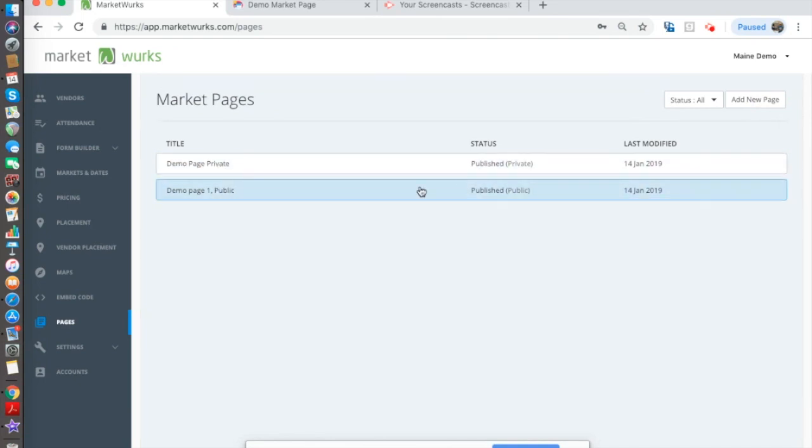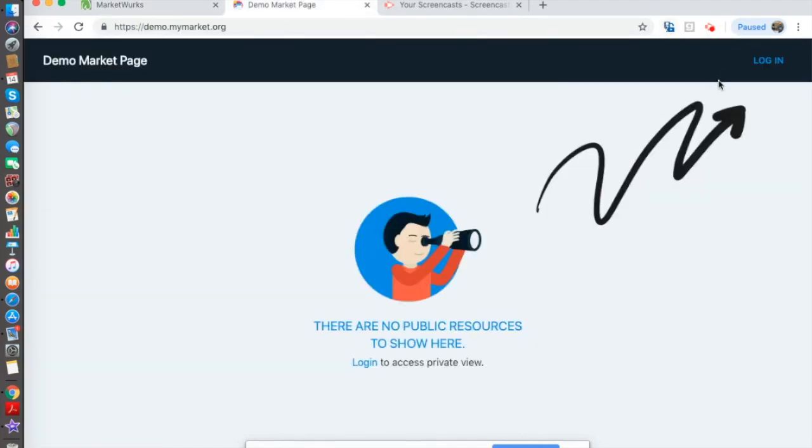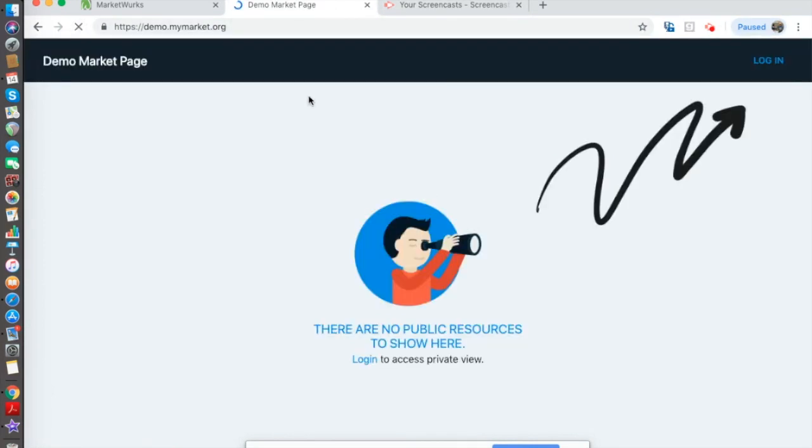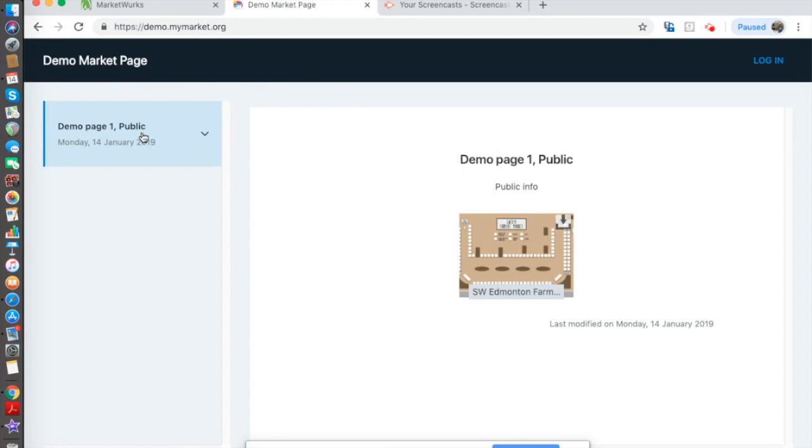So we've got a private one and we've got a public one, okay? So private one here and public one there. We can now go to our demo market page and we can give a little refresh on that. And that is going to show that we now have our public posting. So this is the one public posting that's there.